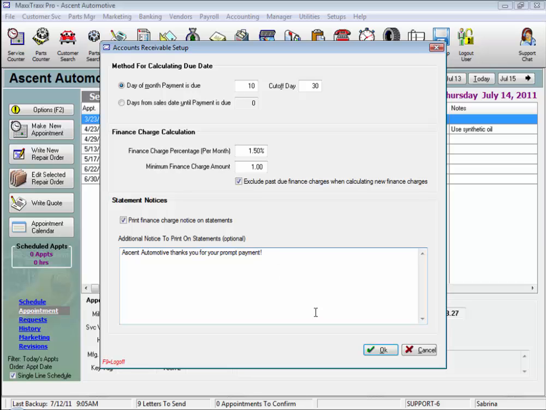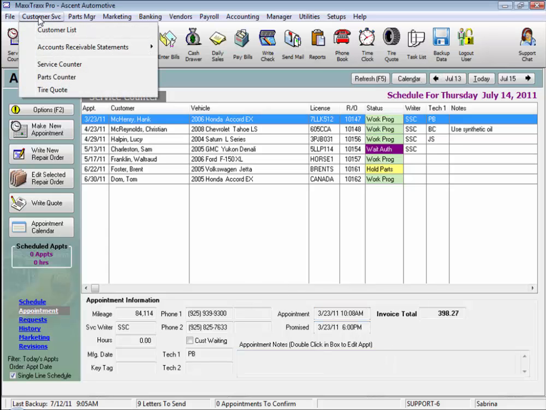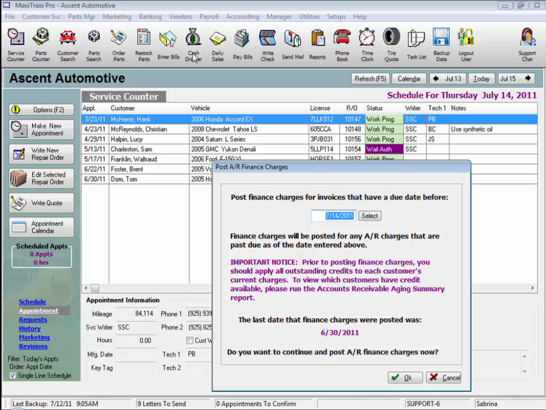Now that we've set up our finance charges, let's apply them to any past due invoices. From the menu bar, click on Customer Service and select Accounts Receivable Statements and select Post Automatic Finance Charges. Most users do this step immediately before printing their AR statements.